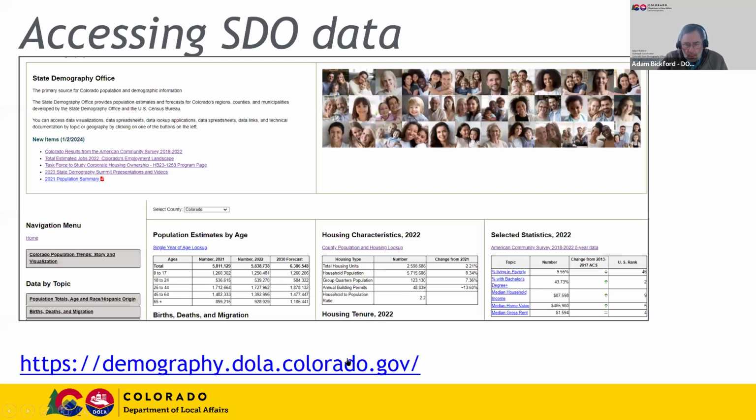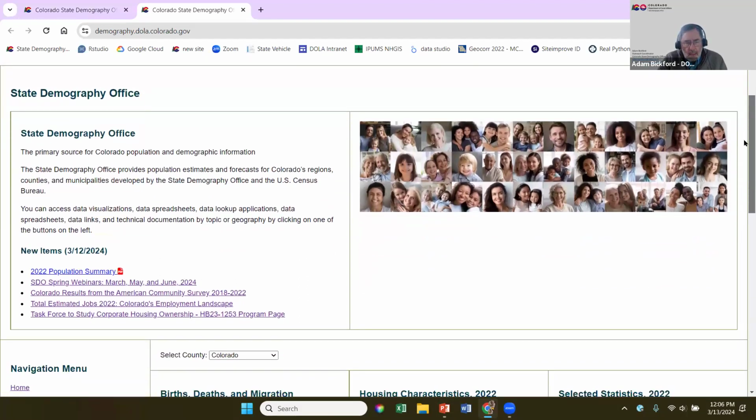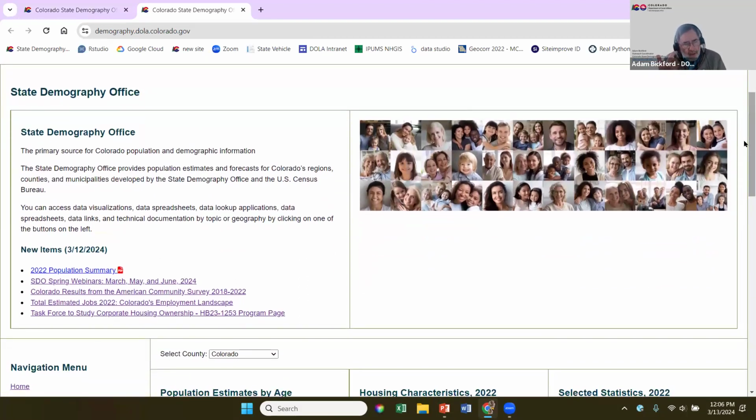So this is our website. Our website is organized and optimized to provide data for folks. And just as a navigation help, everything here is vertical. So if you don't see something on the screen, I encourage you to scroll down. Okay.